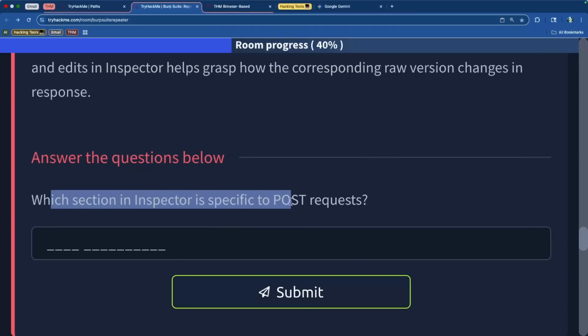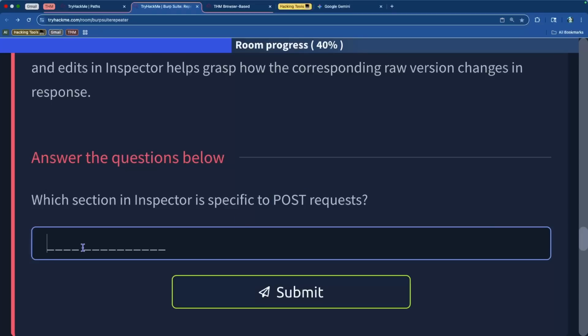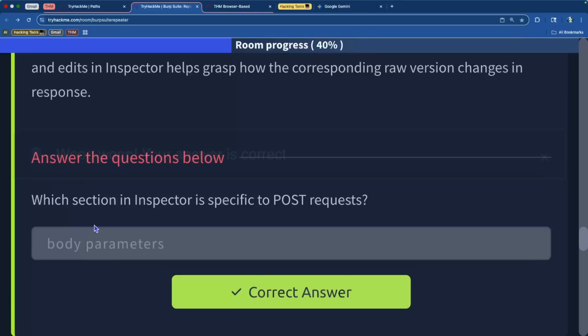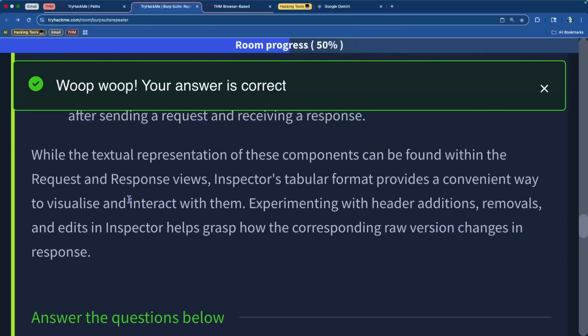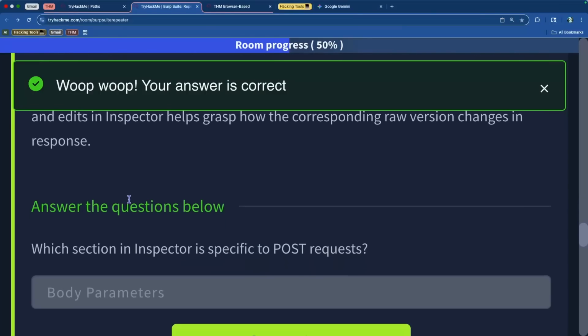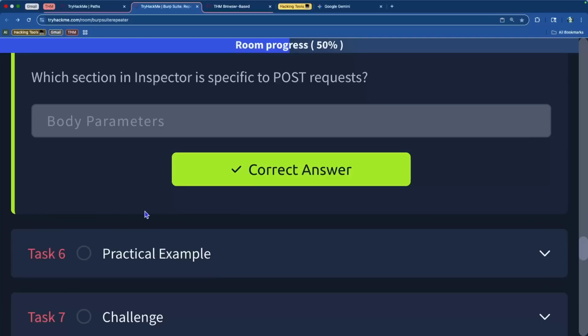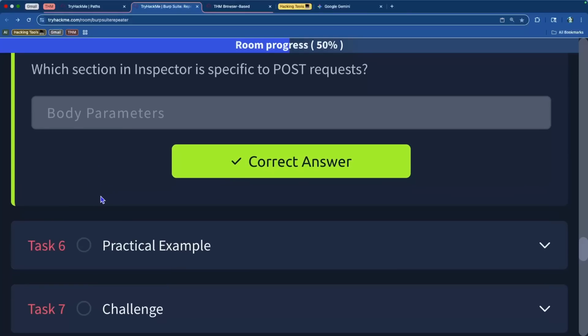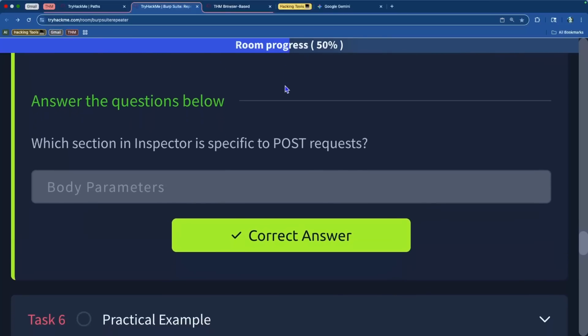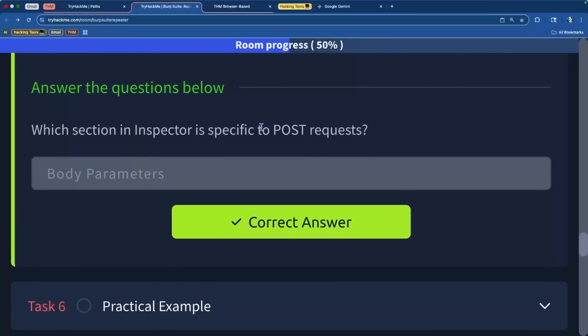Which section in the inspector is specific to post requests? And that is the body parameters, right? Because post requests are the only ones that actually have body parameters that we would send. Well, I would say a put request, because a put request is a request to update information on a page, so a put request would also have body parameters. But we haven't talked about put requests, so that's not for this conversation, but that is technically another answer that would have body parameters as well. But specific to post requests, when we're comparing get versus post, definitely body parameters refer to post requests.